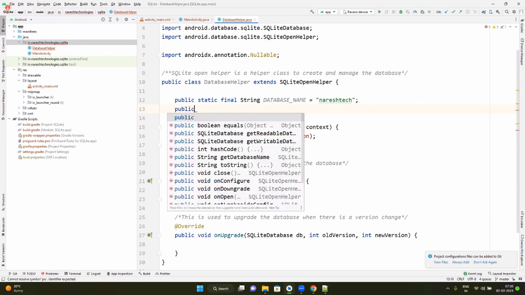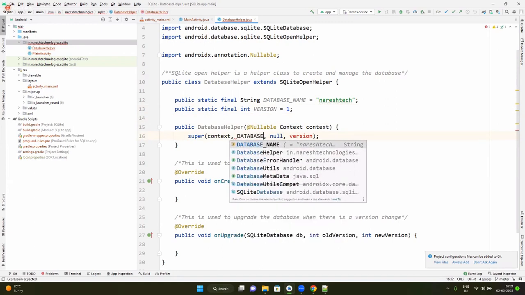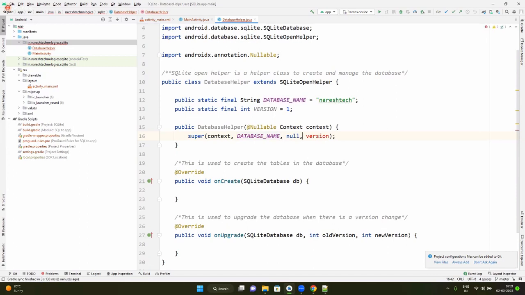Again, I need public static final int VERSION equal to 1. Now, for factory, as I do not want any factory methods, I'm keeping it null, mostly it will be null only. But for the name, I'm passing database name, and for version, I'm passing version. That satisfies the superclass constructor call in the constructor of our database helper.